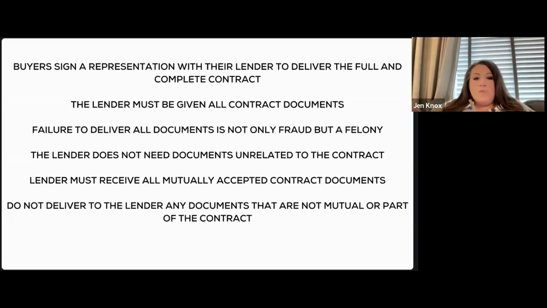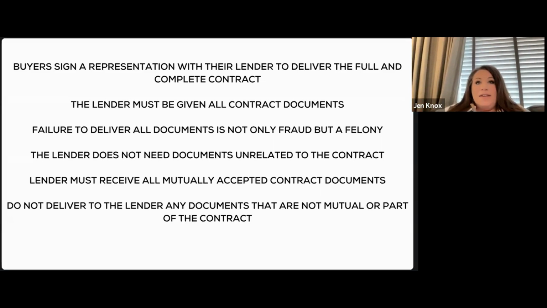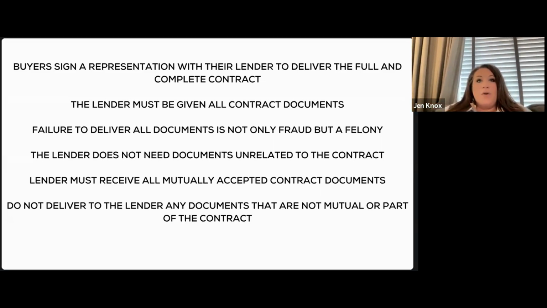But what happens is when a buyer connects with a lender and they start this transaction process, the buyer will actually sign an affidavit that says they are in fact giving this lender everything that's required, including the full contract and all the addendum. So they're representing to that lender that they are giving them the complete contract. So I'm just trying to avoid the confusion of what is part of the contract and what is not.